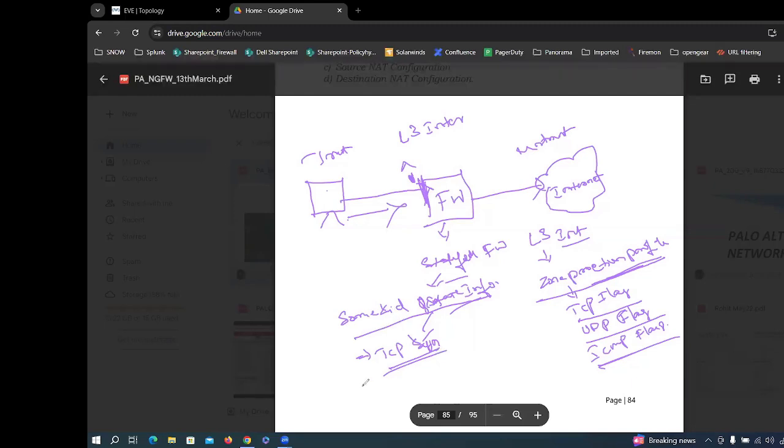What will happen? In the zone protection profile, it will just sync with TCP SYN, right? So it checks what is the maximum threshold we can send to this interface, correct? Let's assume the maximum threshold will be 1000. Until these 1000 packets are inspected and the TCP SYN process is completed, no other traffic will be moved from this interface. This is how the firewall packet will flow in the ingress interface.